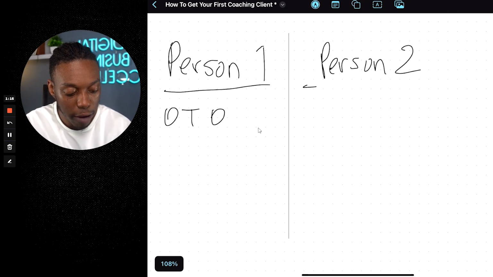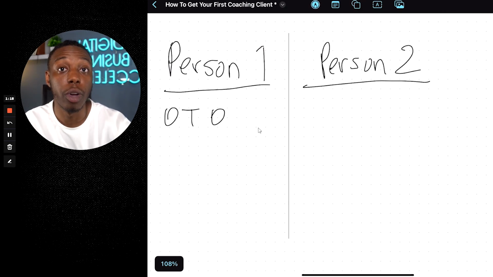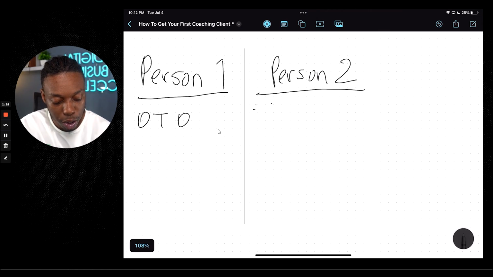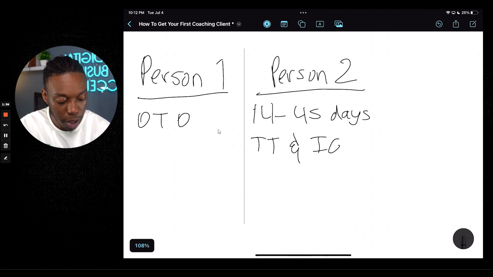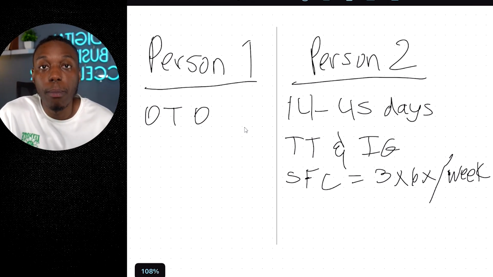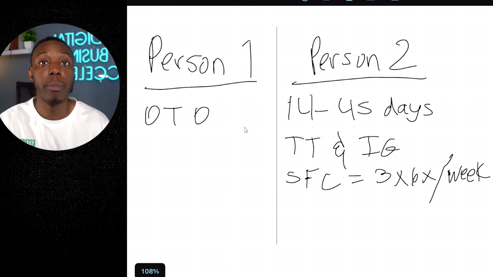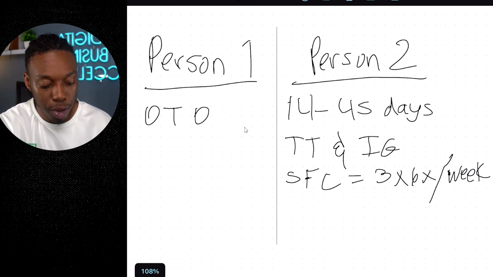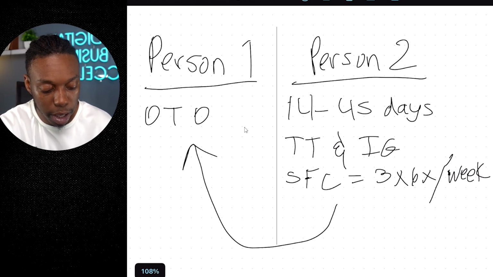Person 2, if you do not have any social media following whatsoever, you don't have any people on your personal page that may be a good fit for what you have to offer, you're going to do the following. For 14 to 45 days, you're going to be creating content on platforms like TikTok and Instagram, specifically short form content, 3 to 6 times per week. The goal here is to target your audience's biggest pain points, the things that they struggle with the most on a day-to-day basis, and to build up an audience of people that can relate to the issues you're addressing and potentially be a client. Once you start to build some traction, maybe you have a few hundred followers, then person 2 is going to do what person 1 is going to do from the beginning, which is that OTO.